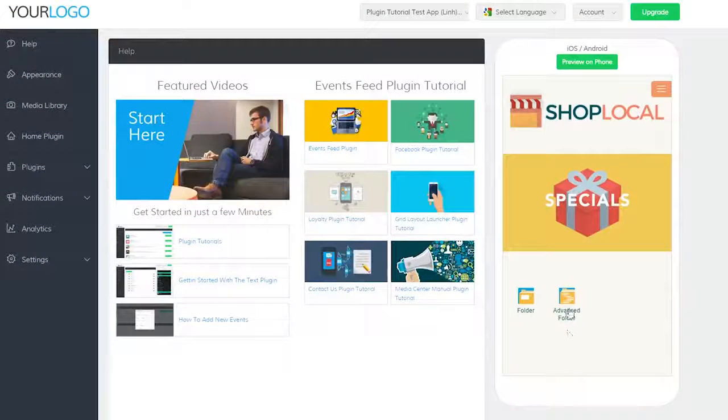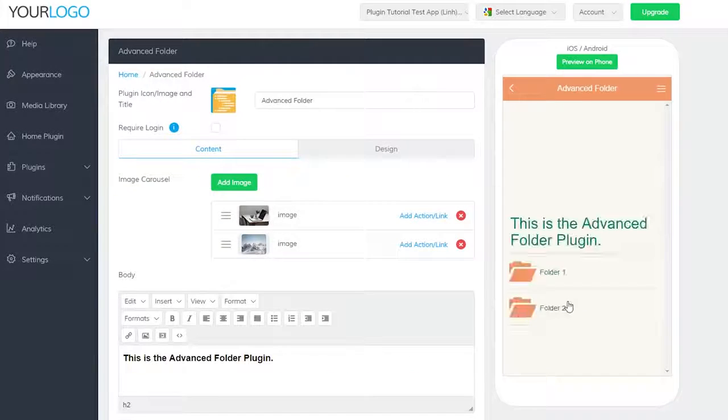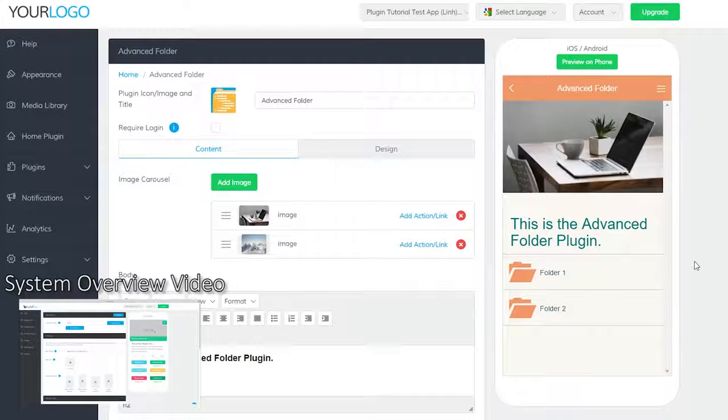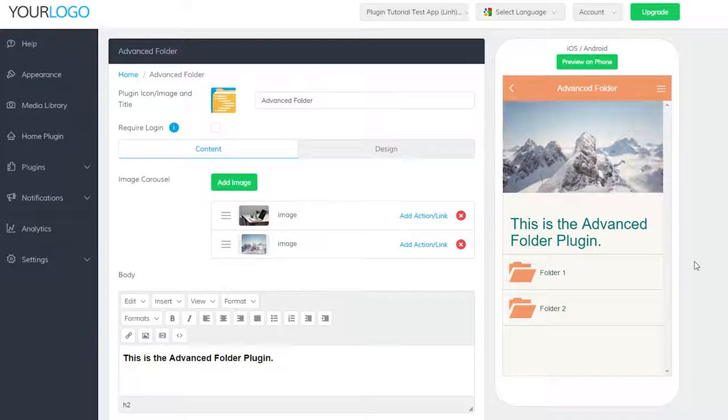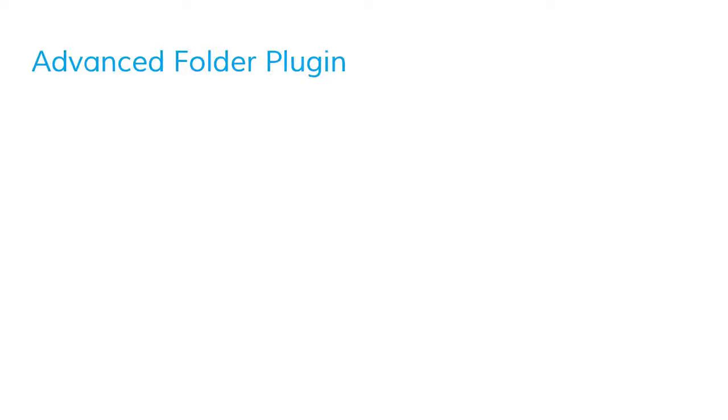Hi there, and welcome to our Advanced Folder Plugin video. If you haven't done so already, please watch our system overview video first before continuing. It lays down all the plugin basics you'll need for this video. Now, let's move on to the Advanced Folder Plugin.